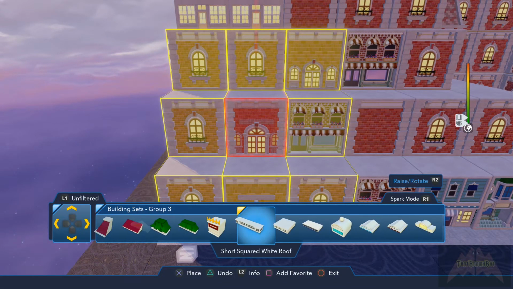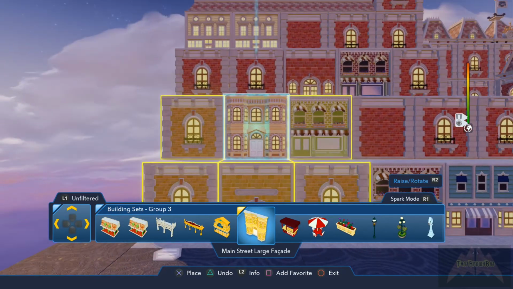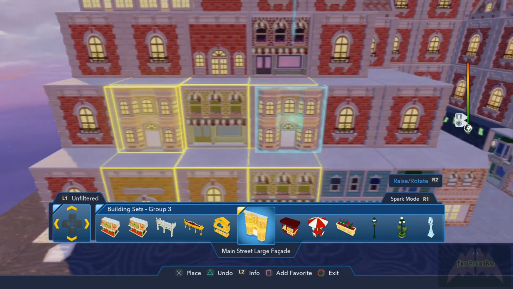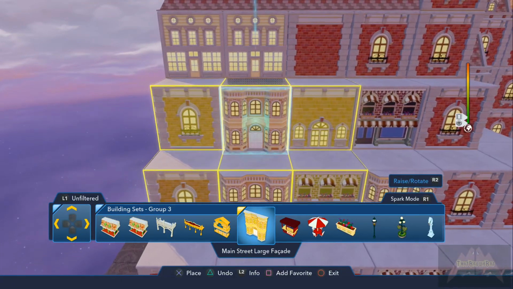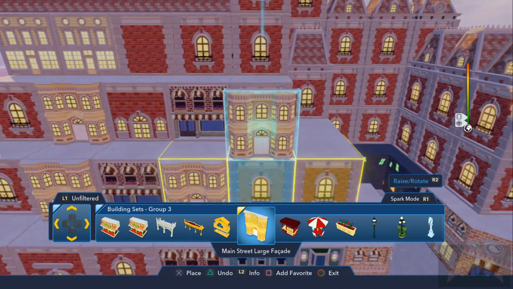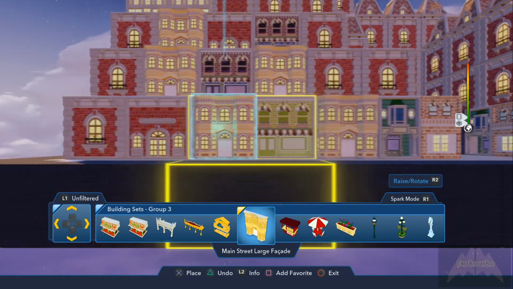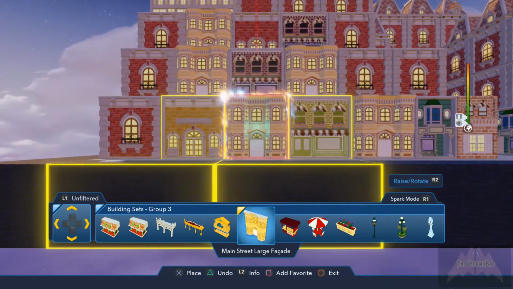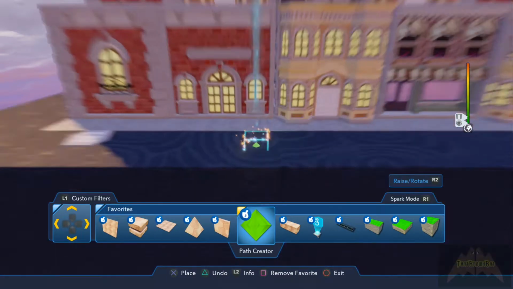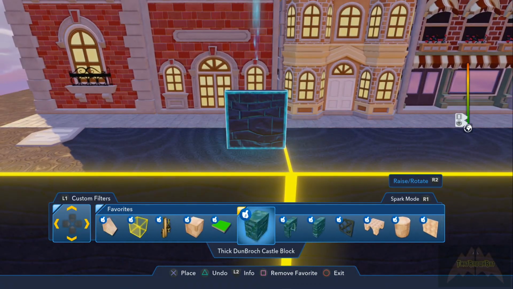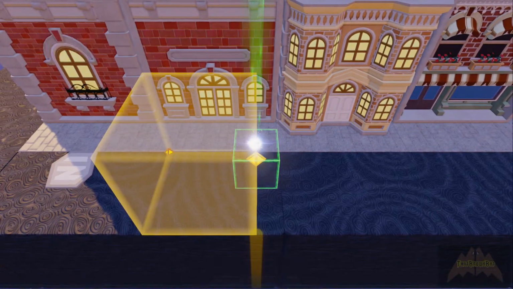Where's the facade here? I want the facade. I don't know, it just makes it look better. Okay, so this is what I also do. Get yourself a trigger area. And you probably see me do this a lot.